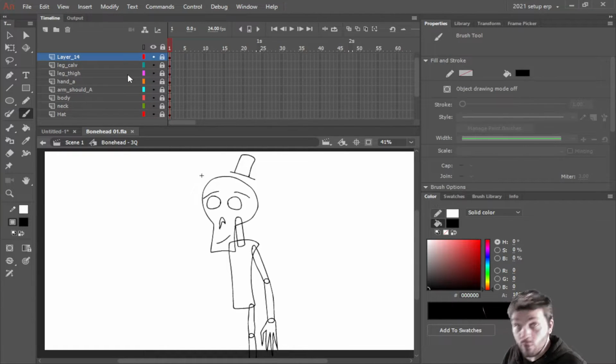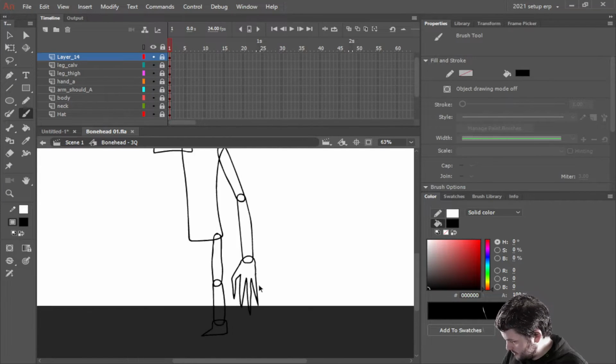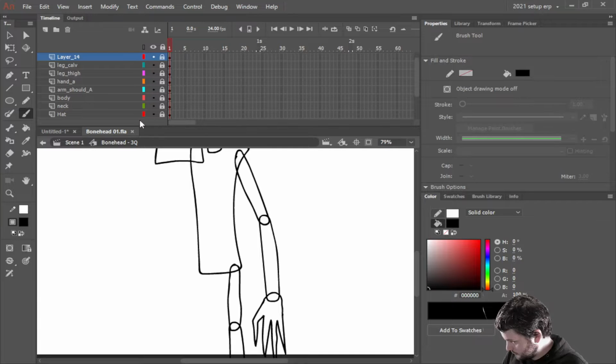His neck's a little bit weird, but I kind of like the weirdness, to be honest with you. I was looking up at this. I have a reference image on my wall of Bonehead. That's how much I like this character.